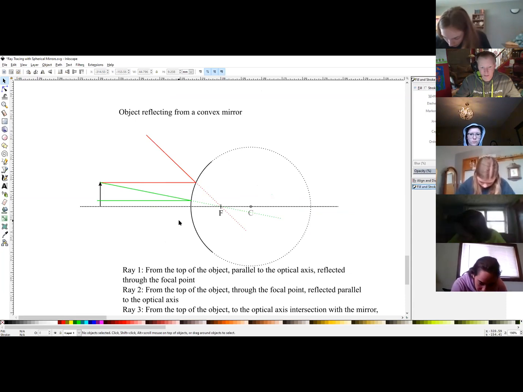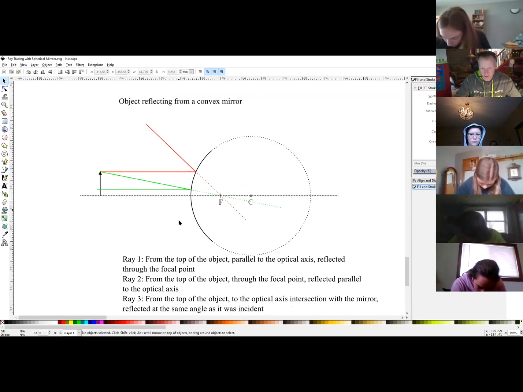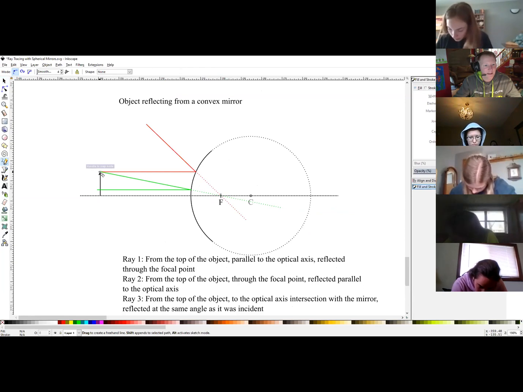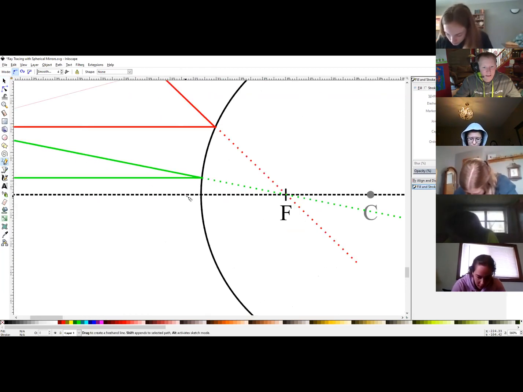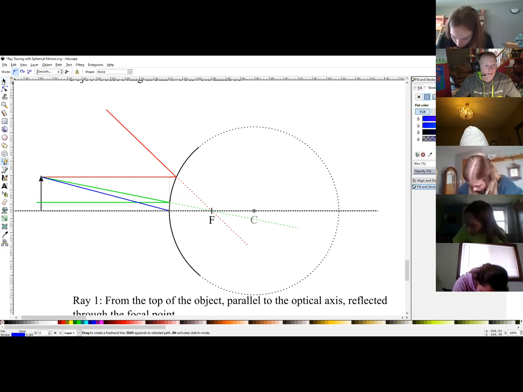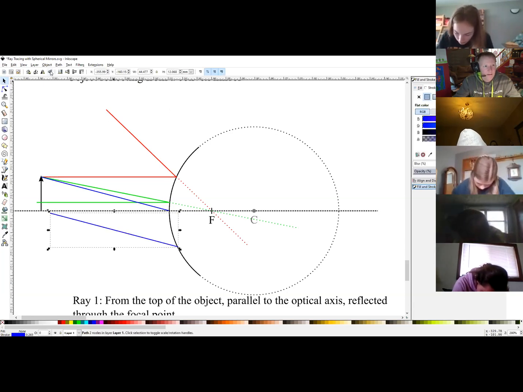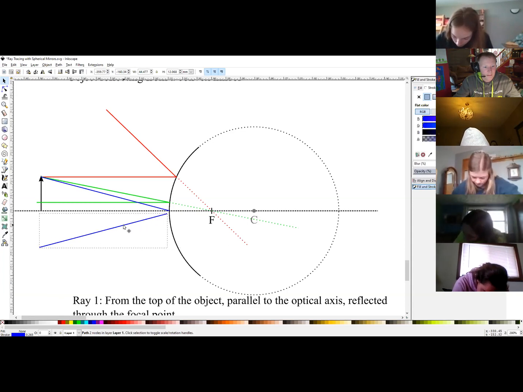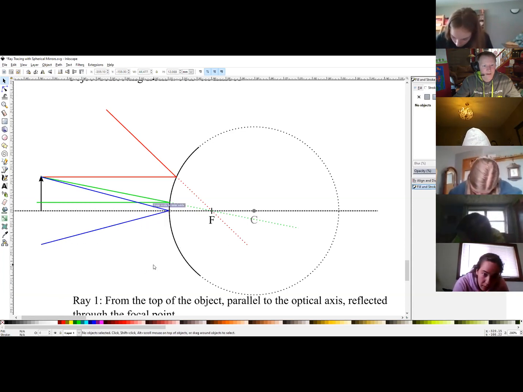Okay, and our final one goes from the top of the object to the optical axis intersection with the mirror, and then reflects back at the same angle that it's incident. Like so.